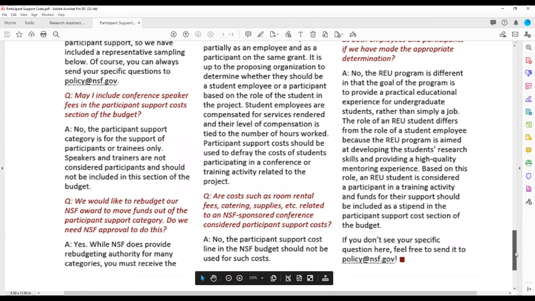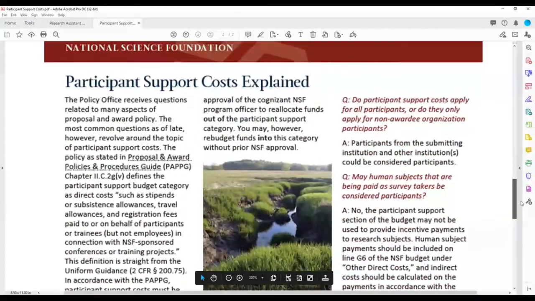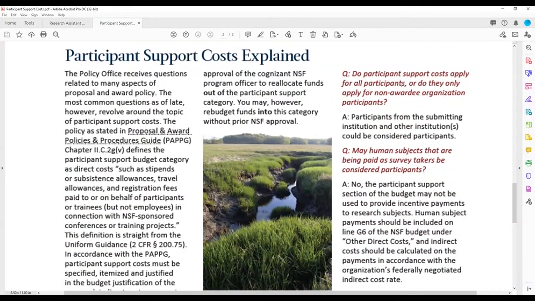I'm going to scroll up to the top here. Do the participant support costs apply for all participants, or do they only apply for non-awardee organization participants? They are all participants. It doesn't matter if these people are at UTD or not. If they are a participant, then they are coded as a participant. Now, they cannot be an RA and a participant, because you need to separate the two, whether they are an actual RA working on the project or whether they are a participant participating in the project. You would need to categorize those differently. They should not be both. They should be one or the other, but it doesn't matter where the participants are.